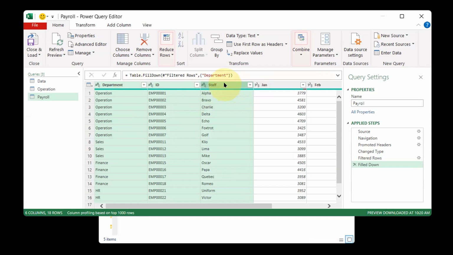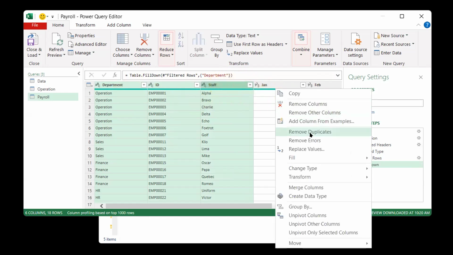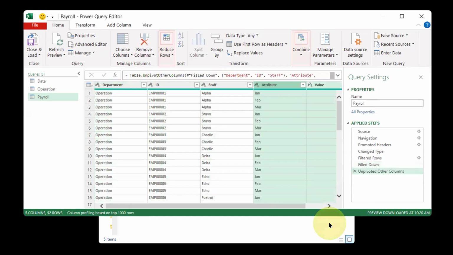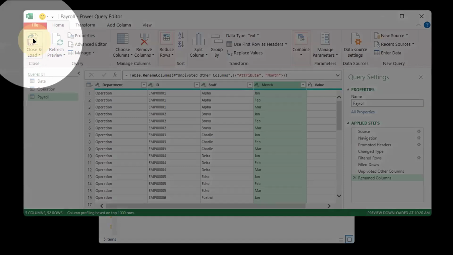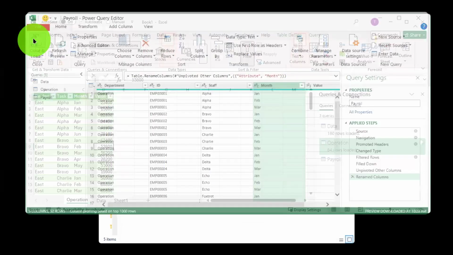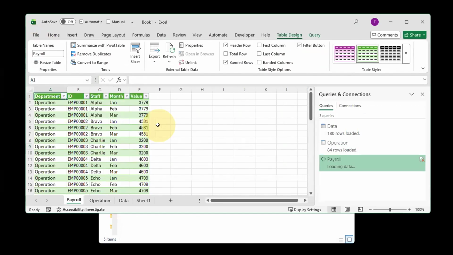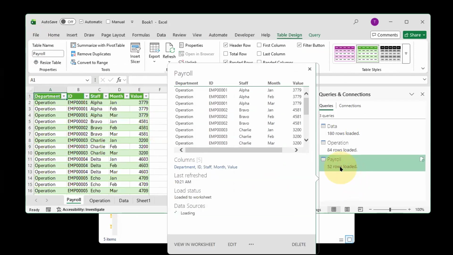After that, right click on the header and choose unpivot other columns. Change the name from attribute to month, and the rest remains the same. Go to the top left corner, close and load. It brings everything back to Excel. Yes, ta-da! It has 52 rows.